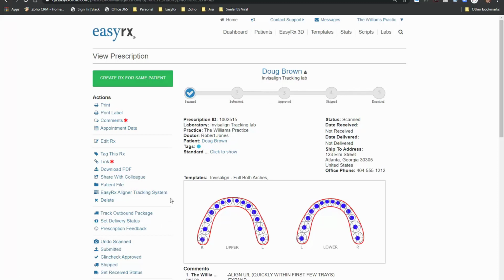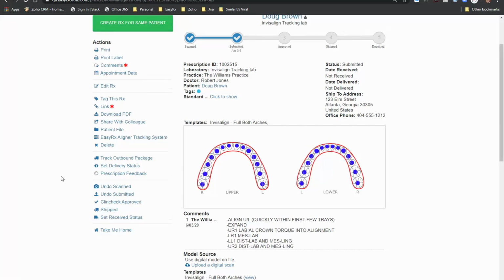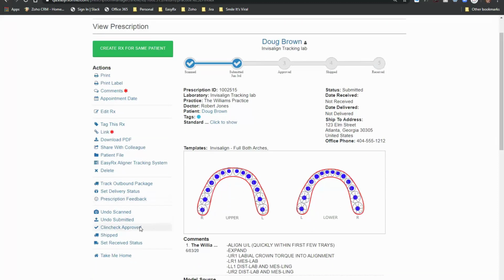When you submit the case to Invisalign, you can mark that case as submitted. So the workflow changes on these Invisalign cases to help you better track where the case is in the workflow. Now you do the ClinCheck back and forth, and when it is approved, you can mark it as ClinCheck approved. So now you have tracking for which cases have been submitted to Invisalign and which cases need ClinCheck approved.